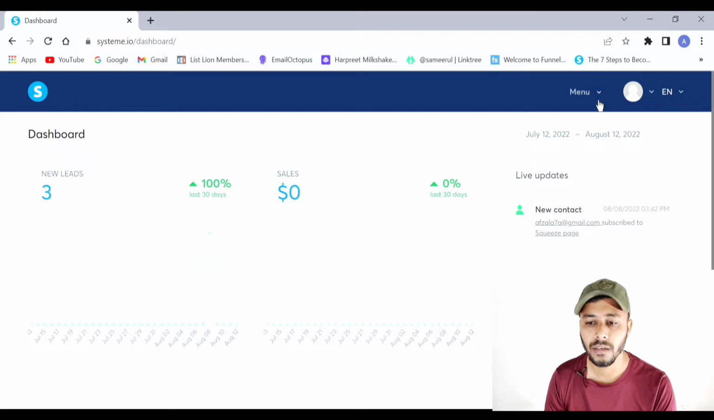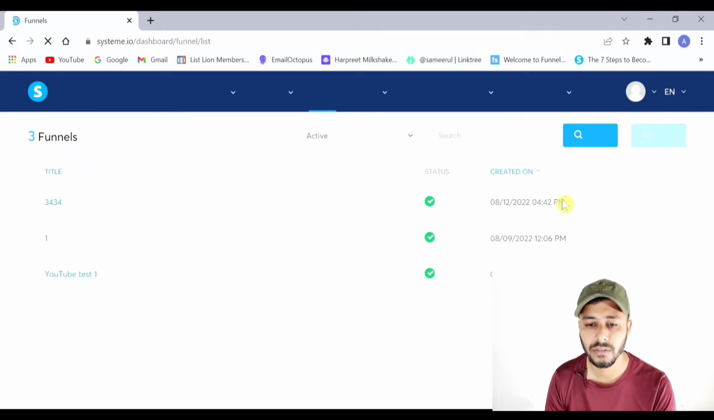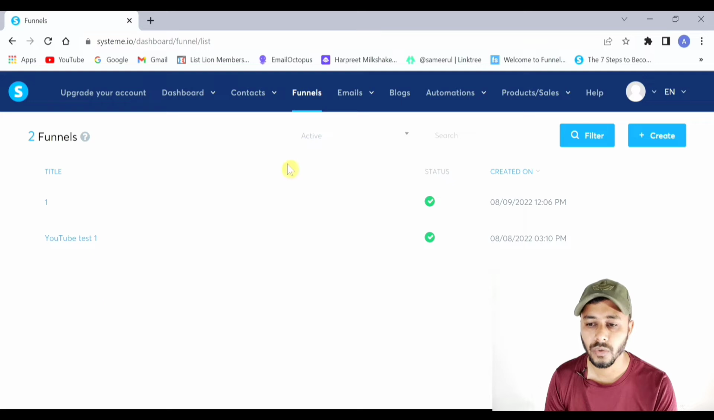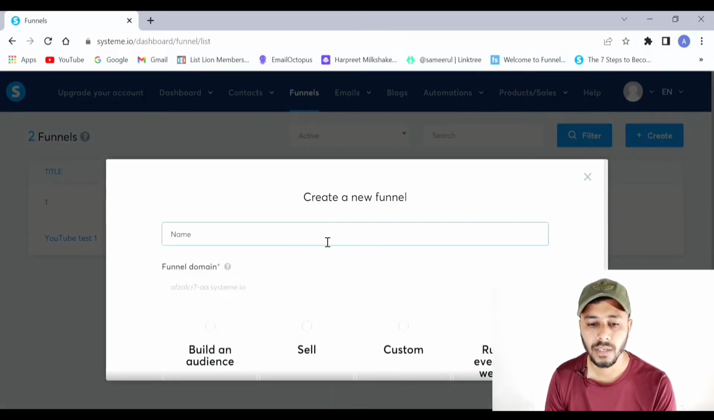Now we want to build a landing page, so I will go to the menu, then I will go to this option, funnels. So here are some funnels that I have made just for testing. To create a new one, I will go to this create button, then I will have to give a name. So you can give any name for your reference only. So I will give it as YouTube test 2. You can give any name. This is just for your reference only.